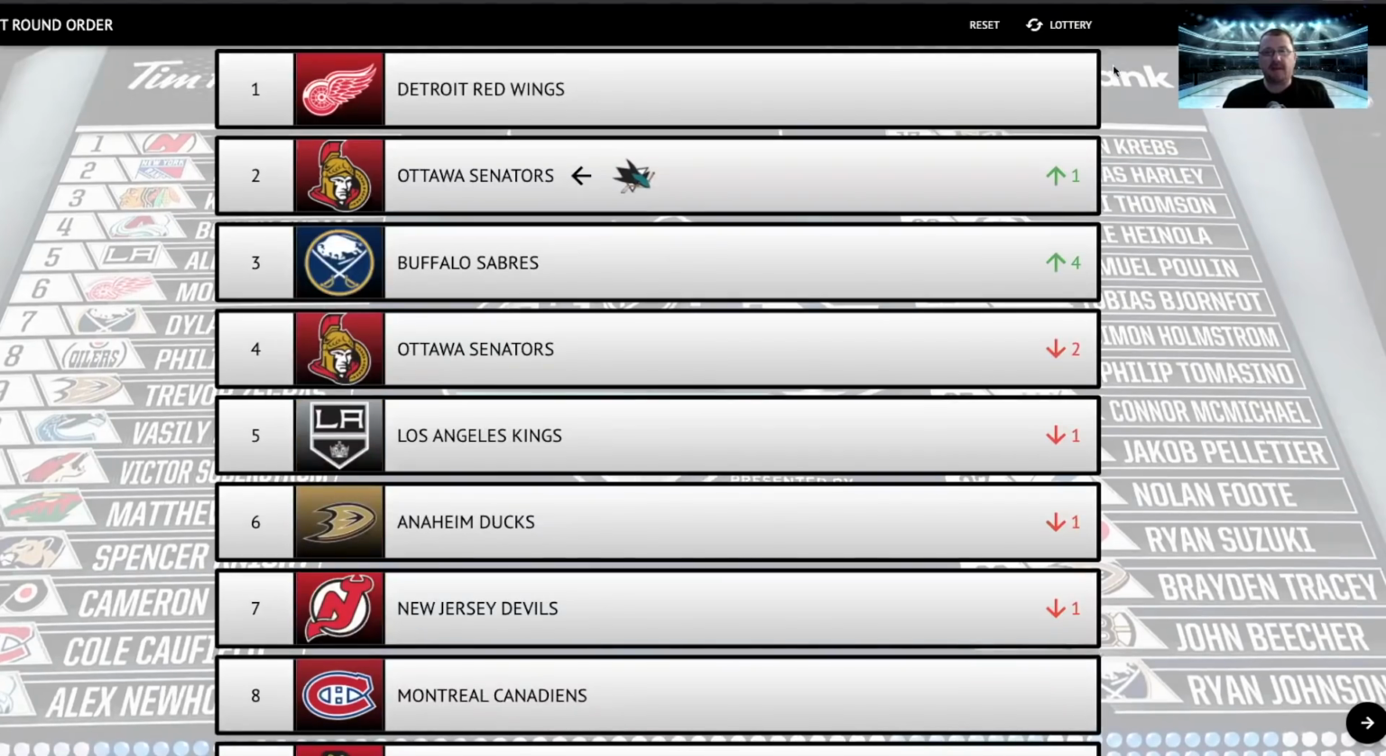So there we have it. The Detroit Red Wings are the lucky winners for the first overall selection. Ottawa, with their San Jose pick, gets the number 2 spot, and the Buffalo Sabres move up 3 spots to gain the number 4 selection. And of course, after that, we go in the order of the standings, which puts Ottawa at 4, LA at 5, Anaheim at 6, New Jersey at 7.